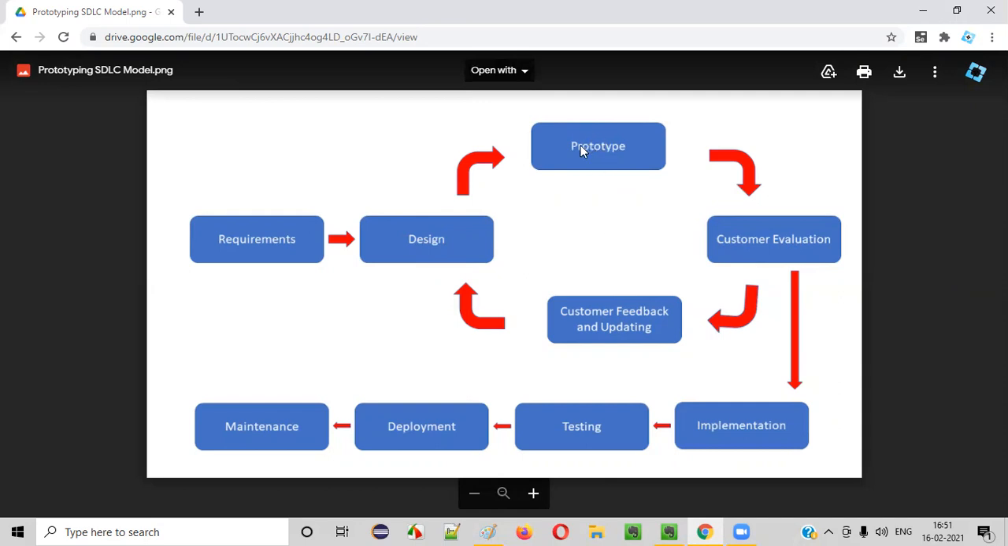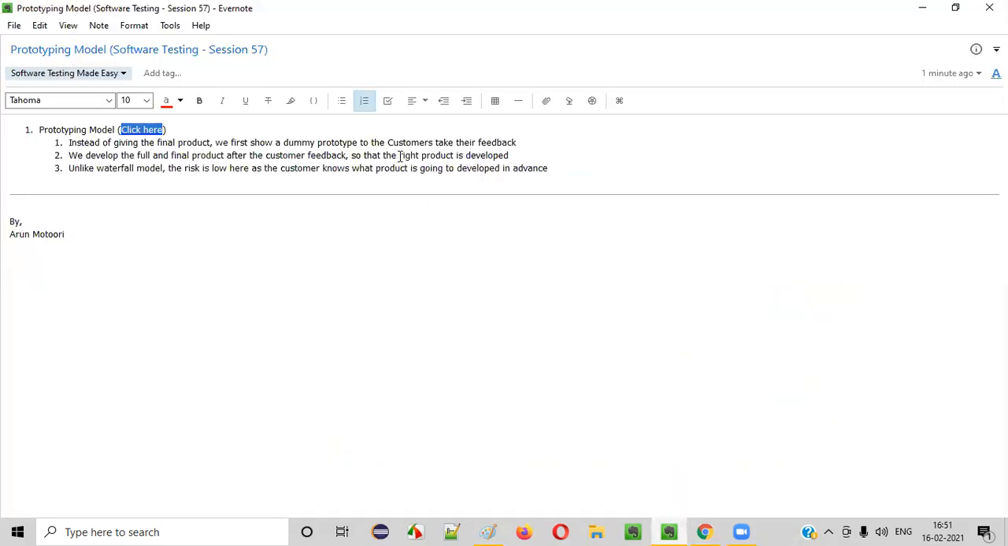Once the prototype is finalized by the client, only then we'll move to implementation, testing, deployment, and maintenance, which will result in the right product being developed. Based on the customer or client feedback, we are building the product here in the prototyping SDLC model. That's why we'll get the right product developed without wasting time and budget. We will get the right product, right?